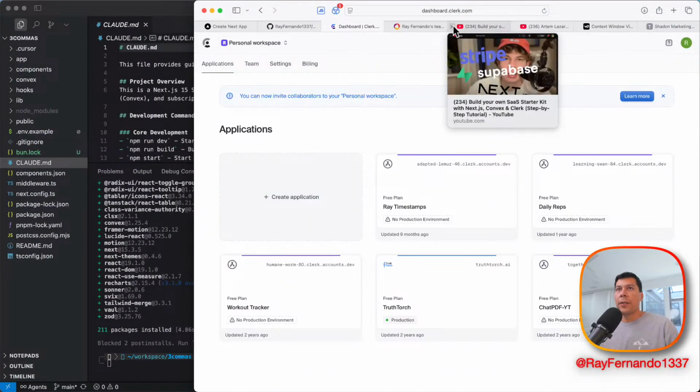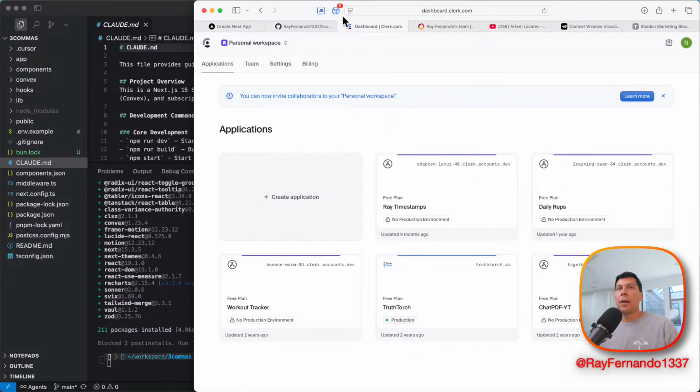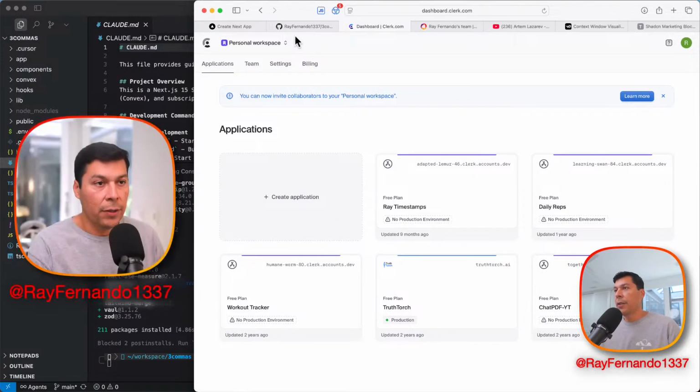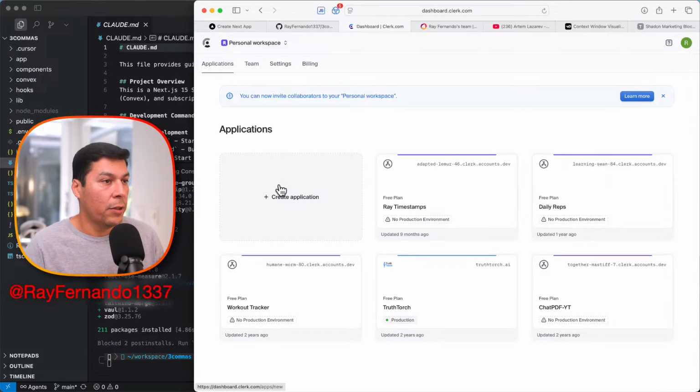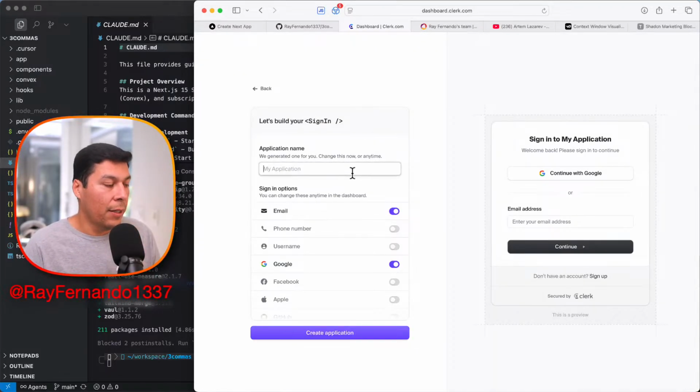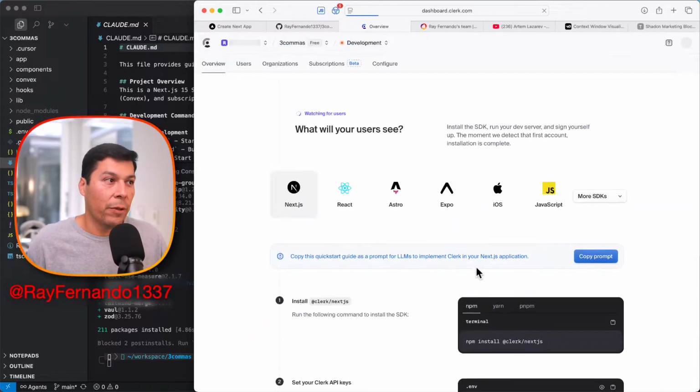for our dashboard here. With Clerk, once you're already signed up and created an account, the next thing you want to do is just hit where it says create application. So create application will create our new app, 3 commas. Is it 3 commas with an S? Yeah. And we're going to say, just the default email and Google, create application. This is really, really cool.